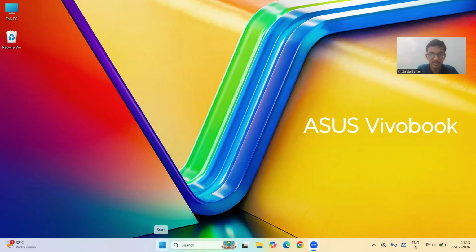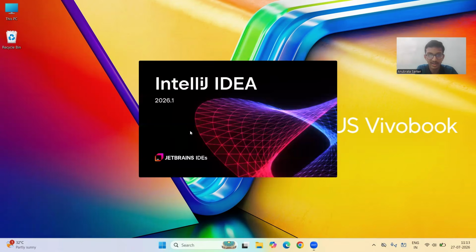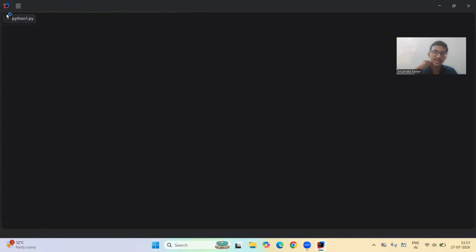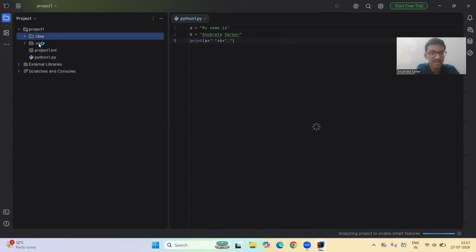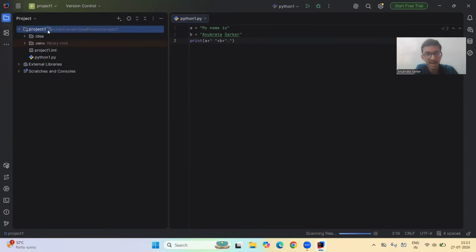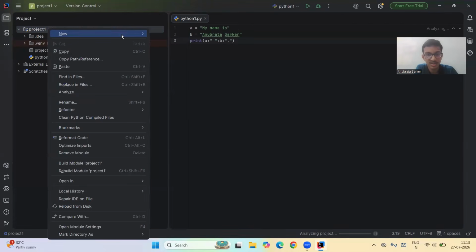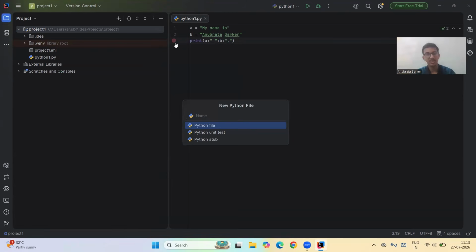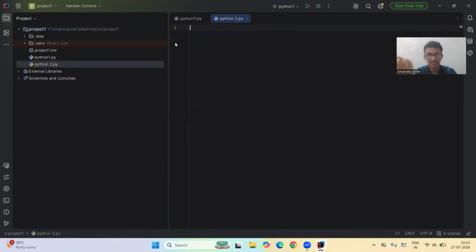So, let me first open IntelliJ IDEA, which is our IDE. It's opening. Now, in the same project, I'll create another Python file named Python2. Just a moment. Yeah, it's analyzing the project. All right, let's wait for some time. Yeah, done. So, now let us name that as Python2.